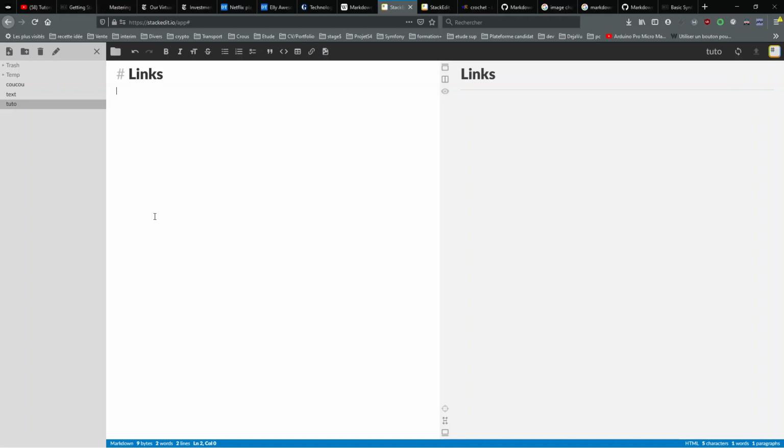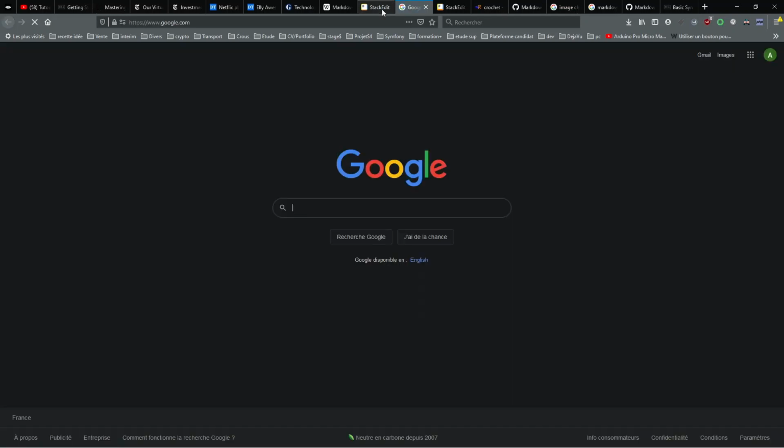Then we find some very useful things. Links. Their syntax is divided in two parts. The first one, in square brackets, is what will be written on the document. The second part, between parentheses, will contain the URL you want. If you want to put a link to an internal resource, so on your PC, you will indicate the path to this file.